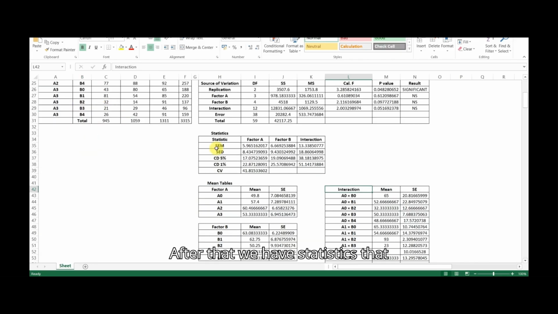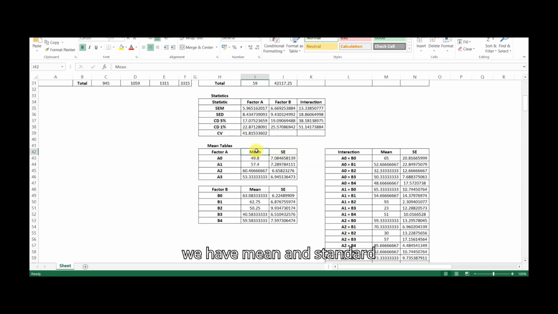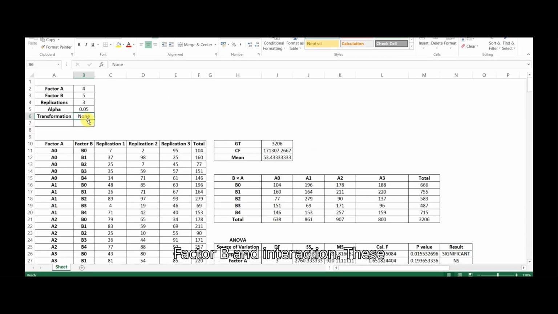After that we have statistics, that is ACM, SED, critical difference at 5%, critical difference at 1%, and coefficient of variance. All the statistics are for factor A, factor B, and interaction. Then we have mean and standard error for factor A, factor B, and interaction. This 2 factorial RBD Excel sheet is also available for different types of transformation like square root transformation, log transformation, and arcsine transformation. So let's go to the website and see how to get this 2 factorial RBD Excel.